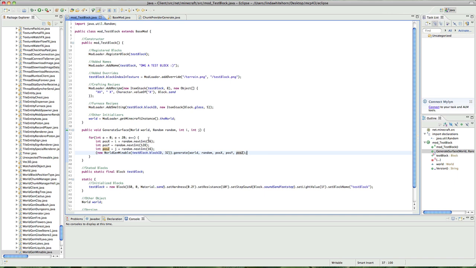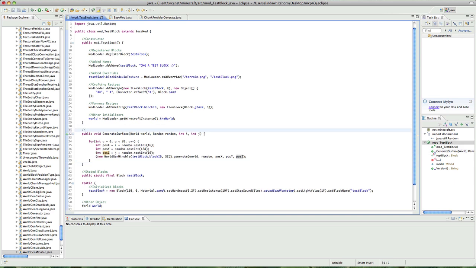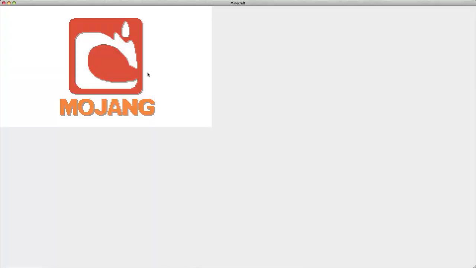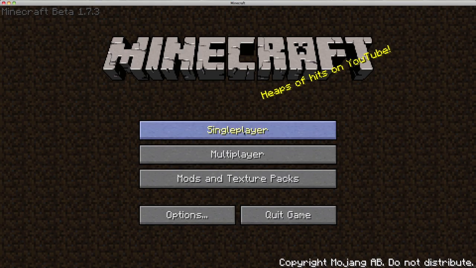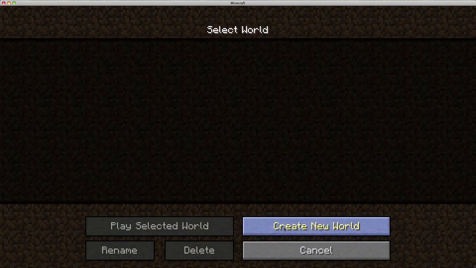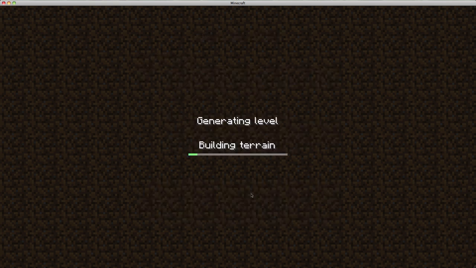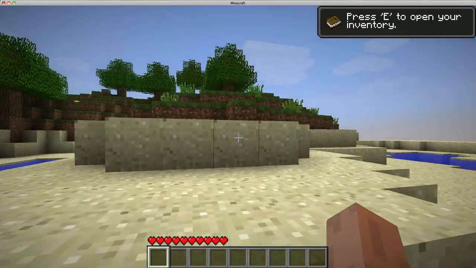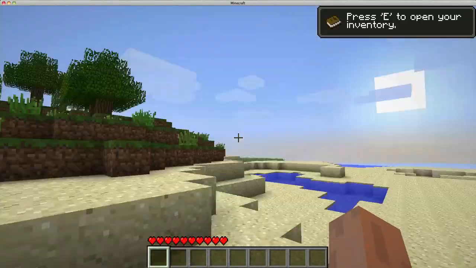So, do you want to test it out? Of course we do. So we just go here and just say generated blocks, because I am OCD about that. And let's just start up Minecraft and I'll show it to you just to prove to you that this does actually work. Let's go single player. We can delete that world, we don't like it, do we? Building terrain, generating level. And we've got a flat world, so this is going to be hard.